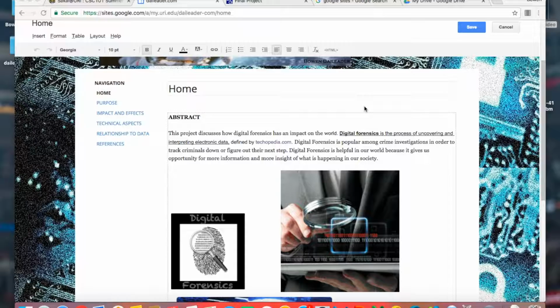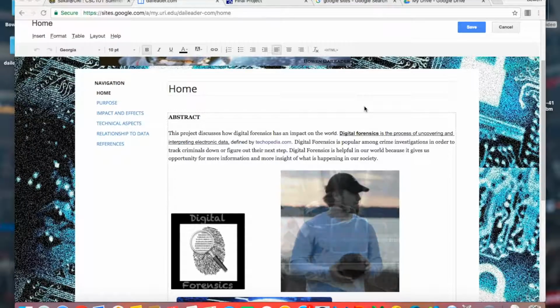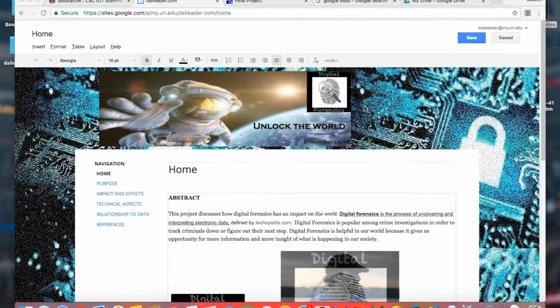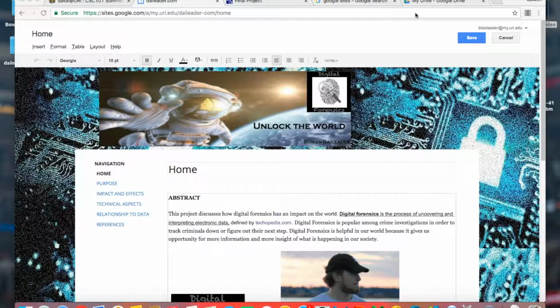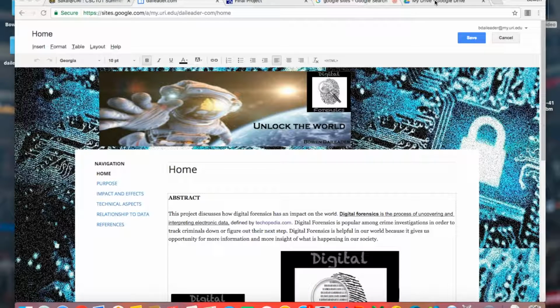So for this project and this website that I created about digital forensics, I'm going to explain how I created it and all the different parts of the website. I created it through Google Sites and Google Drive.